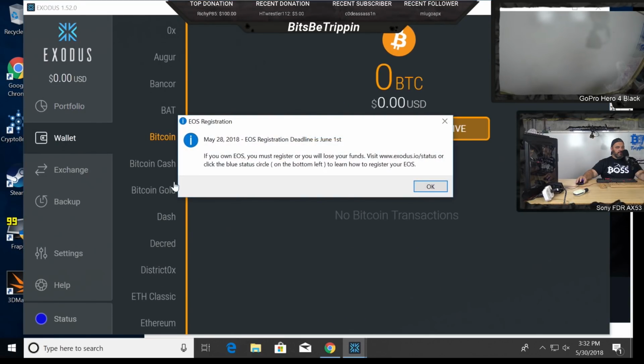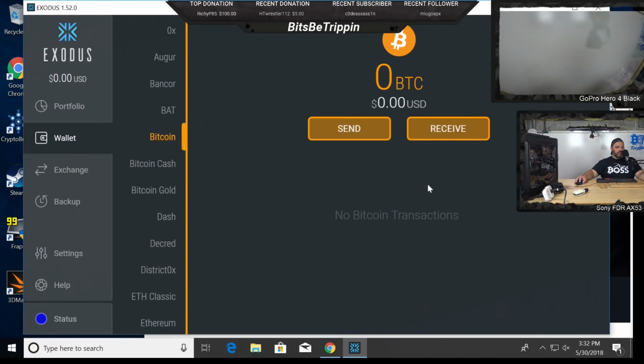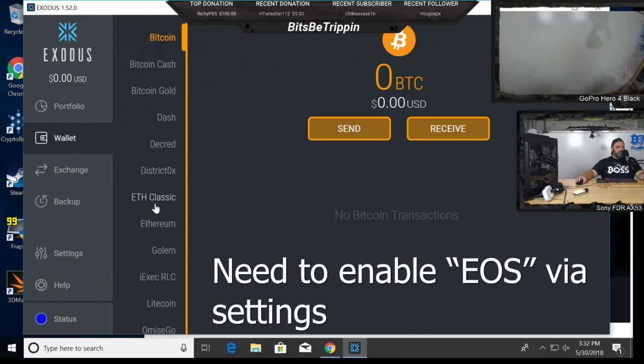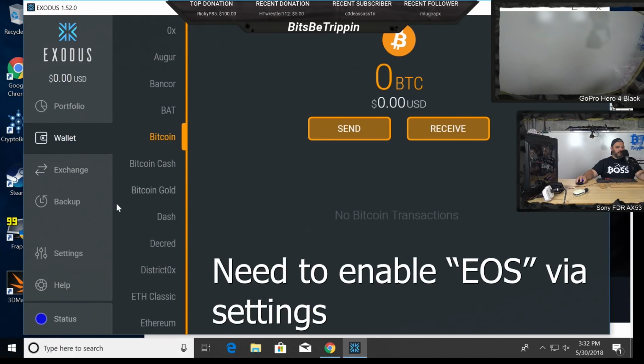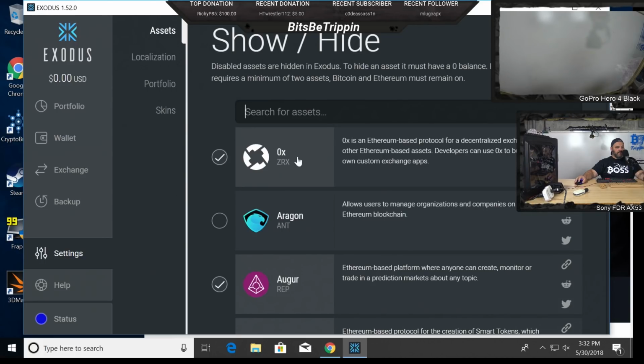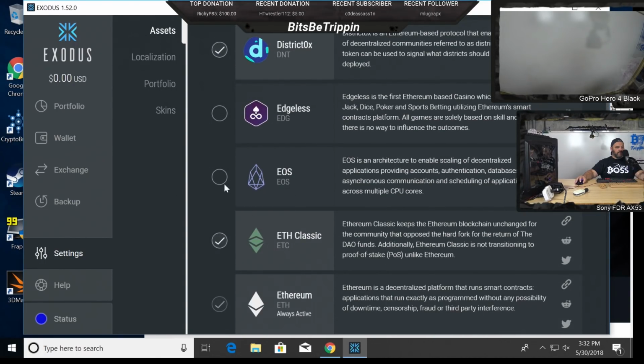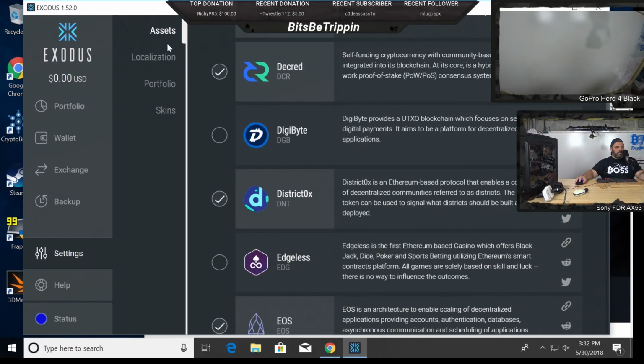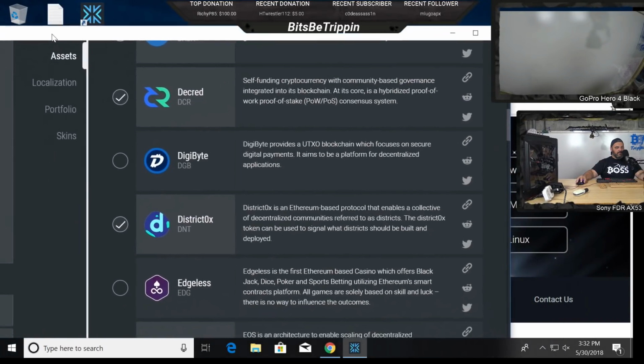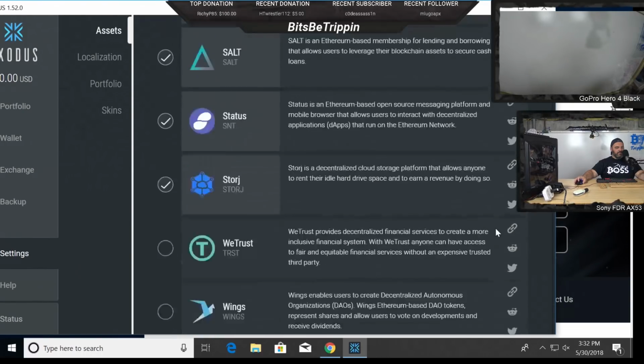Under wallets, you just got to make sure. Yep, it's even got a warning there. You got to make sure that EOS has been added. So under settings, you want to come down here and you want to make sure your EOS is checked. So just check that guy there. And I don't know if you have to apply or anything on this.